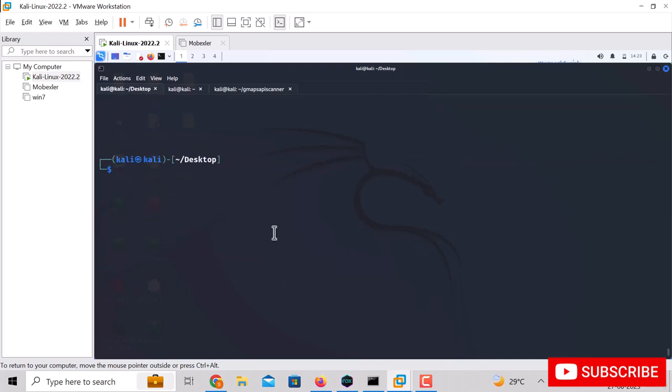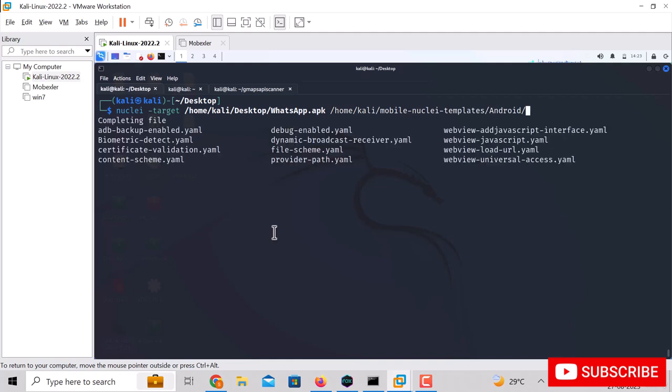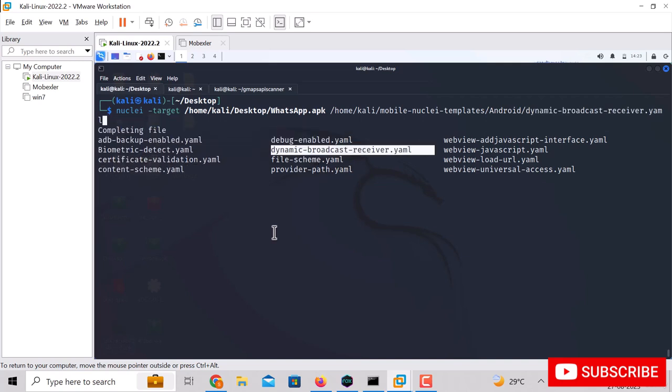nuclei hyphen target, home Kali desktop, WhatsApp, then home Kali mobile nuclei template Android, and let's check whether web view or adb is enabled or not. Let's choose any template. Okay, let's use the certificate validation. Okay, hit enter.